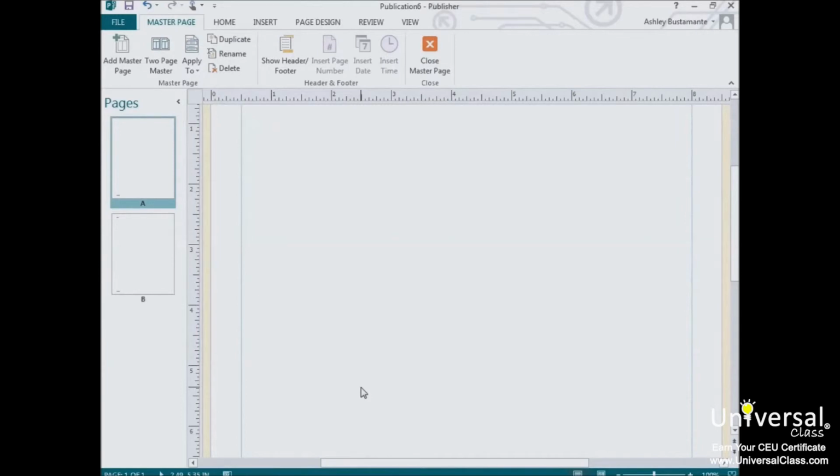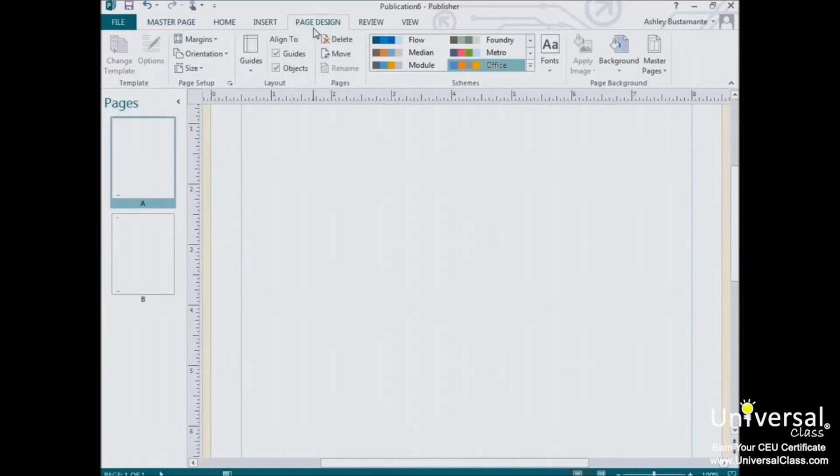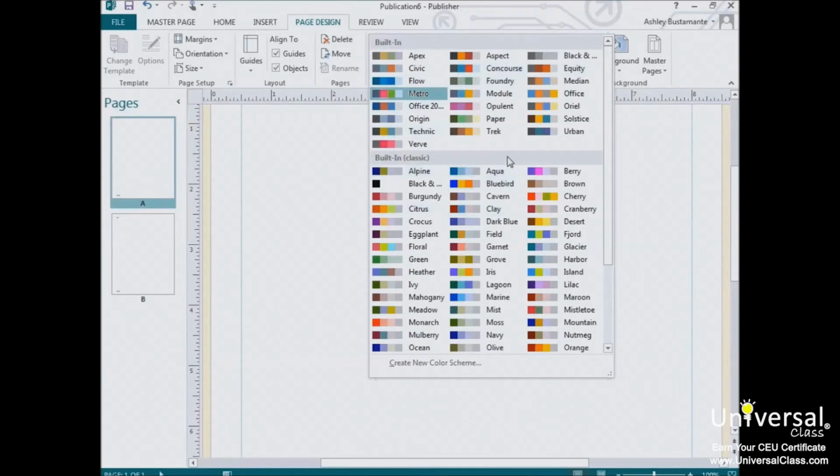Now let's talk about using and creating color schemes. Color schemes are just a bunch of colors you can choose for your publication to keep it consistent. You can find schemes in the Page Design tab, under the Schemes group. When you select a color scheme, those colors are readily available in the Colors palette. You can apply them to text, borders, and other objects. And as you can see, Publisher provides an extensive catalog of color schemes. These are the colors that tend to complement each other.